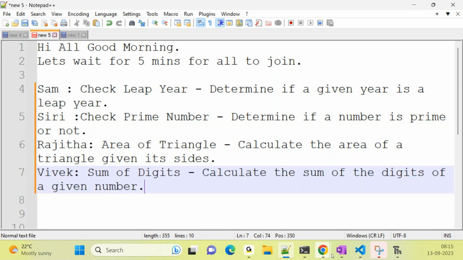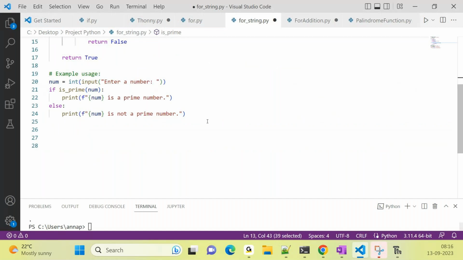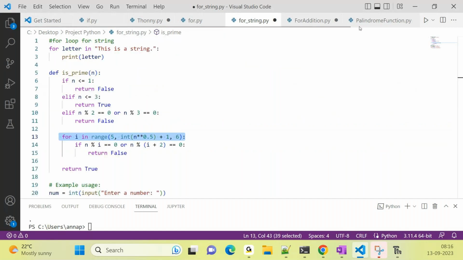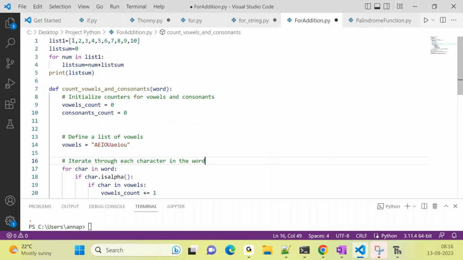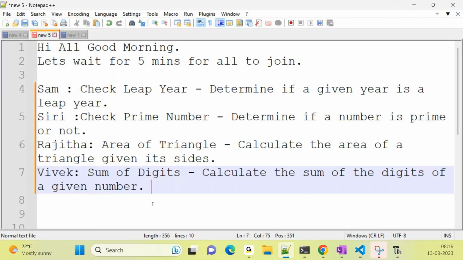So Vivek, we already saw some similar thing, right? It is that for addition. Here we are adding the list. But what I'm expecting from sum of digits is, for example, if I give a number like 1, 2, 3, 4, 5, I want the sum of all these digits of one single number. I mean, this is one number, right? For example, 1001, this is one number. It has multiple digits.